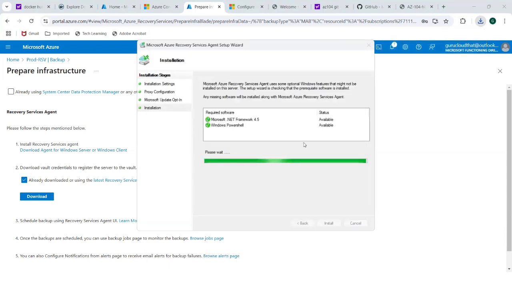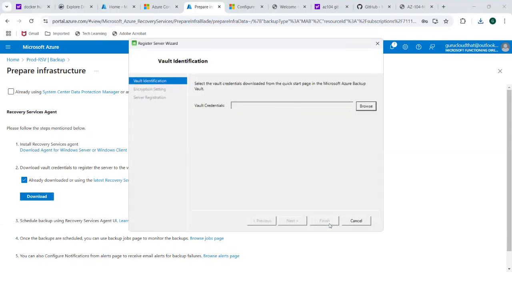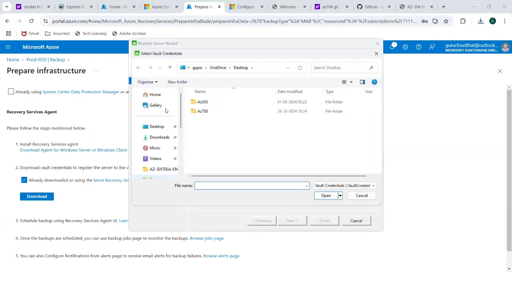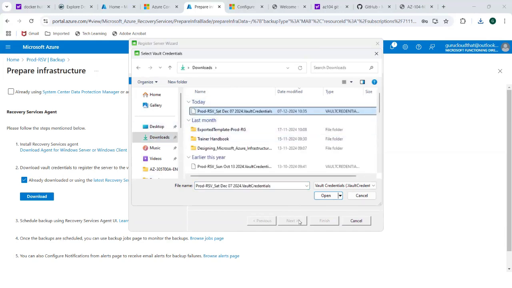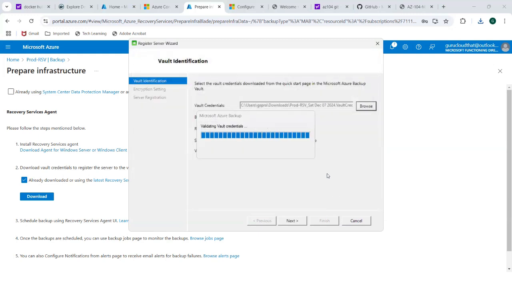Once I'm installing, I need to register this machine to the Azure environment. So I will proceed with the registration. During the registration process, it will ask for the vault credentials you have downloaded. So I've downloaded this one, correct? Here, can you see? My vault name is prod RSV, it is implemented in East US, and the subscription identifies my subscription.